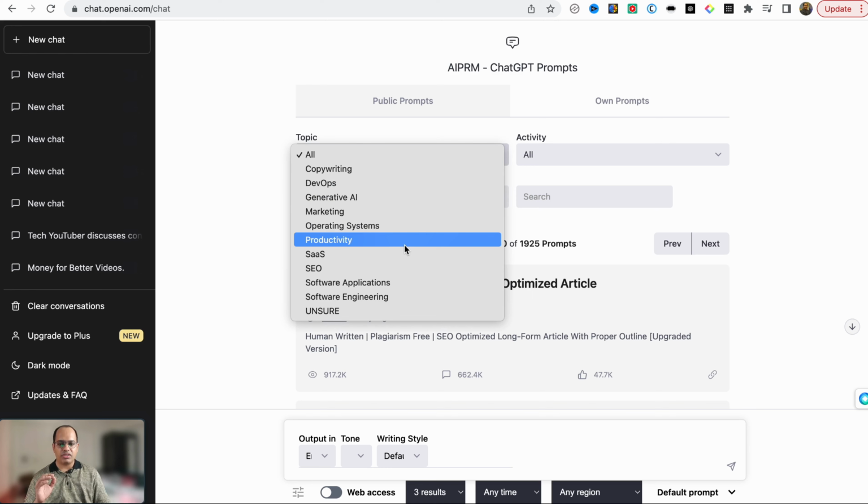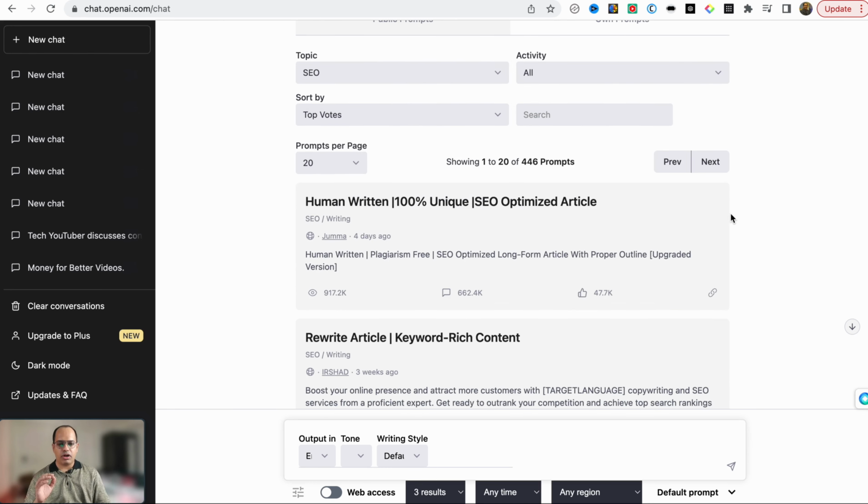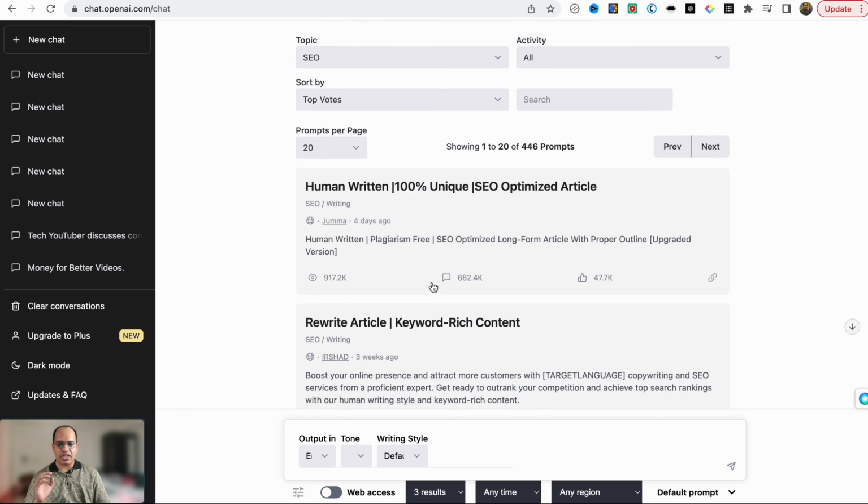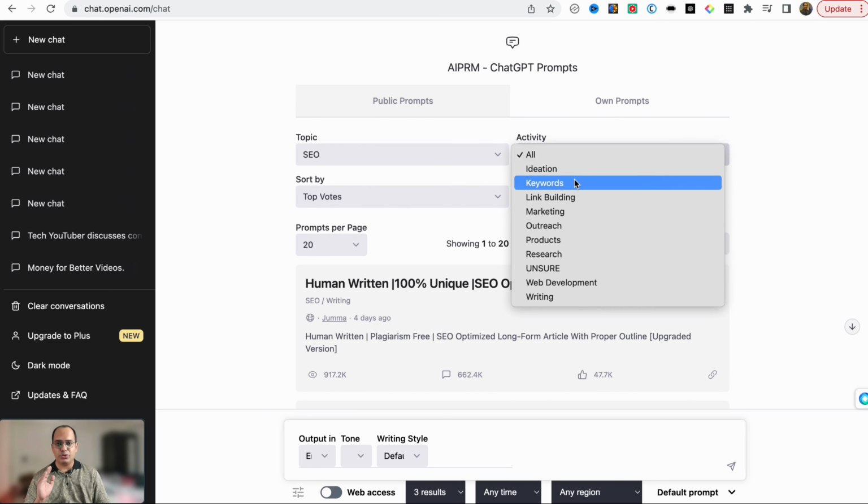So let's just give you an example. If you're looking for, say, SEO, you'll notice that over here there are 446 prompts just related to SEO. All right, so you want to rewrite articles, you want to outrank articles, do ideation, do keyword building, identify keywords, link building, do an outreach for link building, research information, you want to just write articles. No matter what you're looking for, you're basically covered over here using this tool.